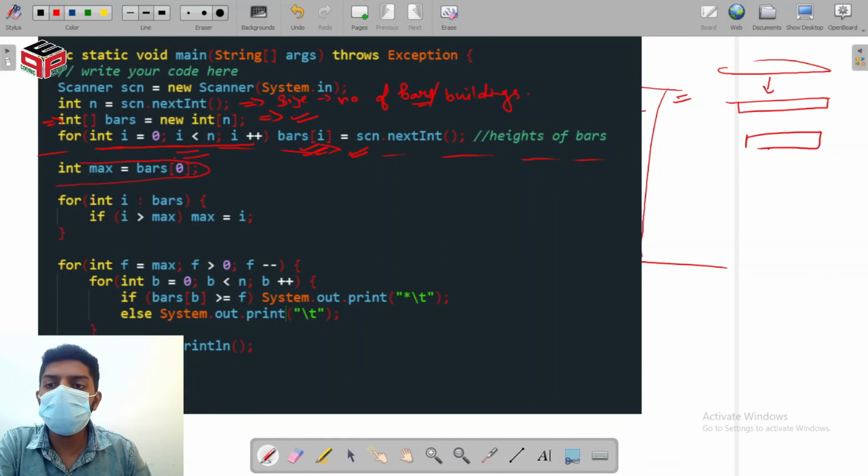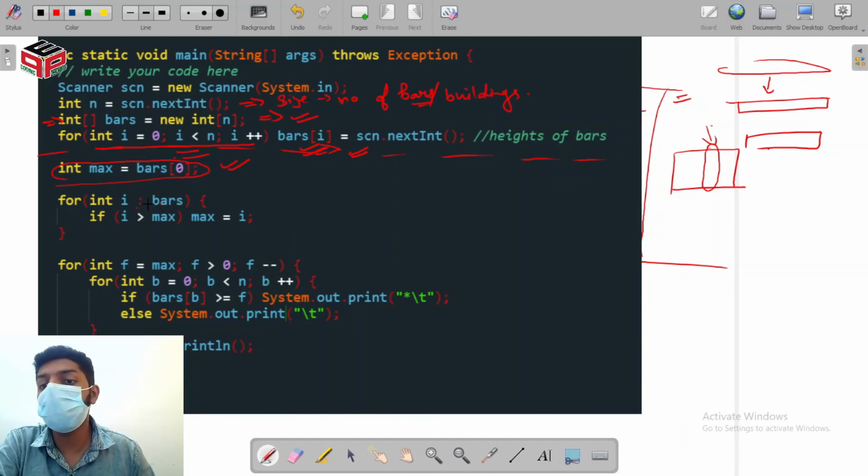Now I need max of the bars, right? Maximum of the height of the building. Why is that? Because if I am constructing a bar graph, I need to tell what is the maximum height of the bar chart, right? And that will correspond to the biggest or the tallest bar. So I have taken the max here. Now for int i in bars, that is for every height of bar, if the current height is greater than the current maximum, which is initially set to bars of 0, then I'll update my max to the current bar, right? I'll keep checking max again and again, and if the current element is greater than max, I'll update it.